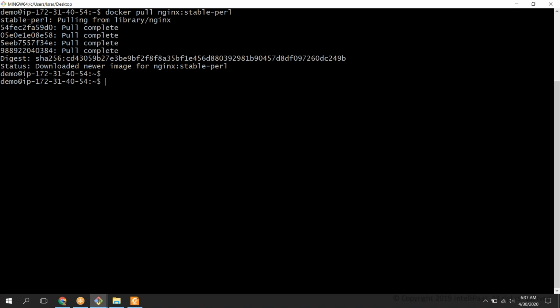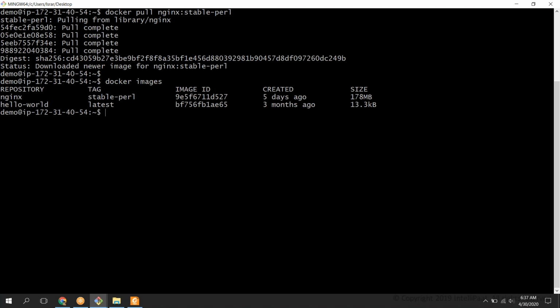Fine. Now I can go and list it. I can say docker images, and you can see the repository name is Nginx and the tag is stable-perl. It was created 5 days ago, and I can say docker run nginx with this tag. So let's copy this and paste it.